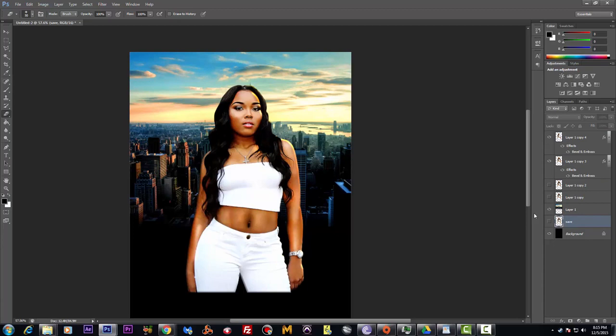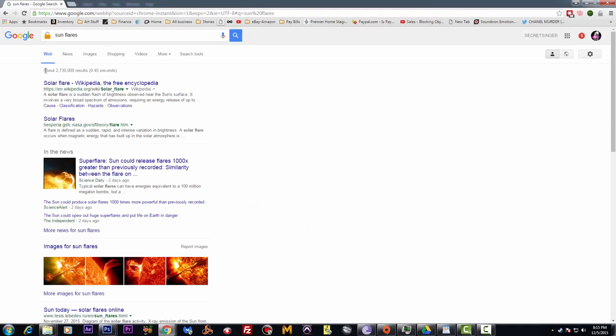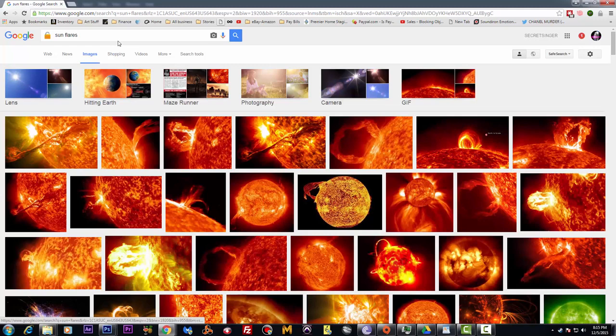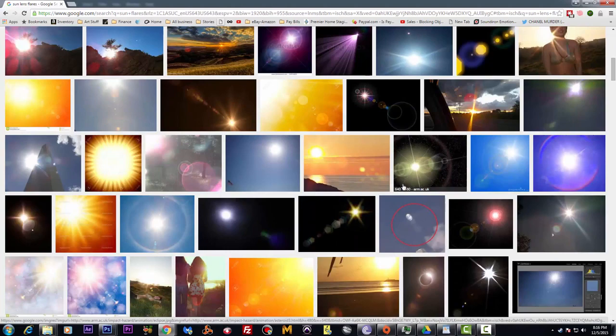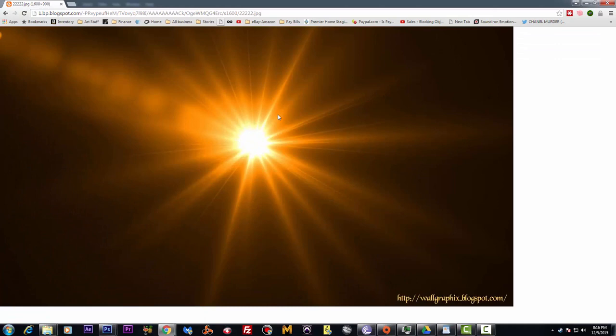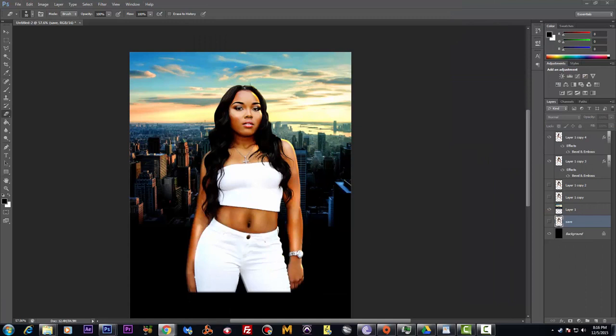What I like to do is go to Google and look for lens flares. So first we're going to look for sun, let's say sun lens flares. How about that? All right, so let's work with something like this. Now we want to pick a really big image. Let's see what this does here. This might not be it, but we'll see. So we'll take that, copy and paste, and we'll put that atop.